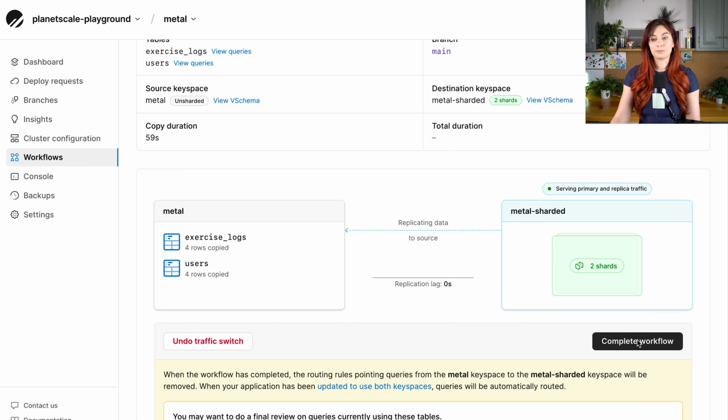However, once we click complete workflow, PlanetScale is going to remove those routing rules. So your application is just kind of on its own. Now, if this is the first time you're sharding a table, your application configuration code probably has a section where it says database name, and you have set that equal to metal, or whatever your database name is. That's not going to work, because now that you have multiple keyspaces, Vitess is going to think you're directly targeting this metal keyspace. It's not going to know that you actually have some tables over here. So the fix for this is pretty straightforward.